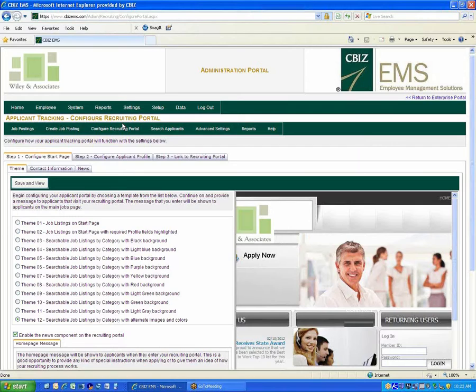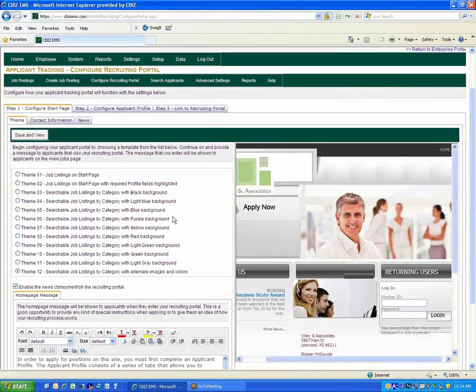So step 1, configuring your start page. This is the home page that applicants will land on when they click on a link to come into the applicant site. The first thing that we'll need to do is select a theme. We have 12 pre-built themes that range from color changes to maybe graphic changes to just the layout of the screen. To try each, click on the theme and click Save and View, and you'll see a preview on the right-hand side. For example, here I've just chosen theme 12.